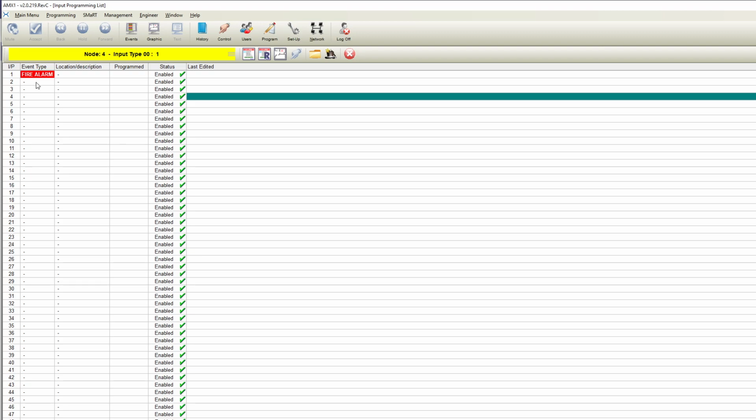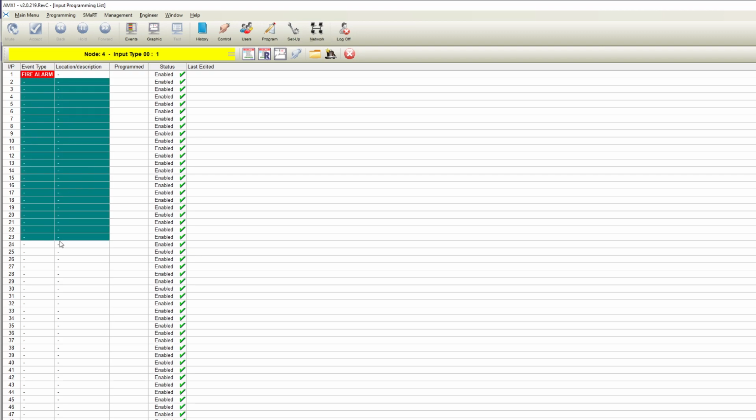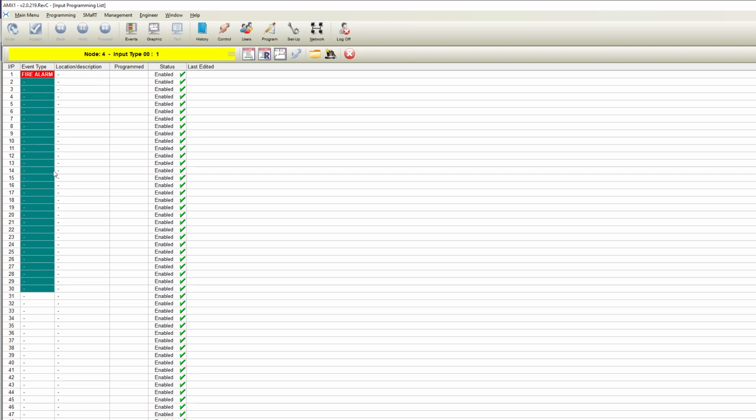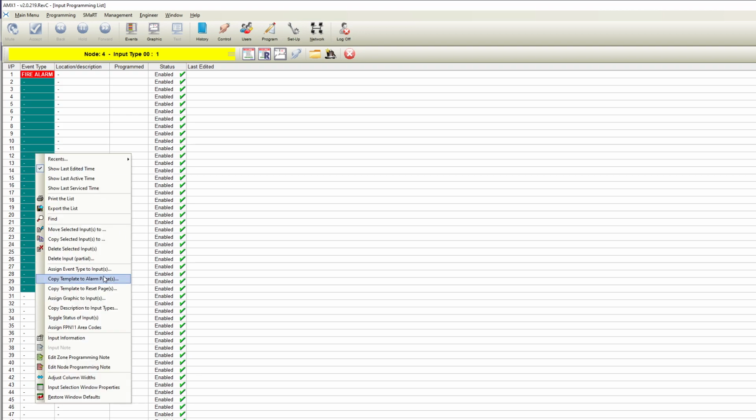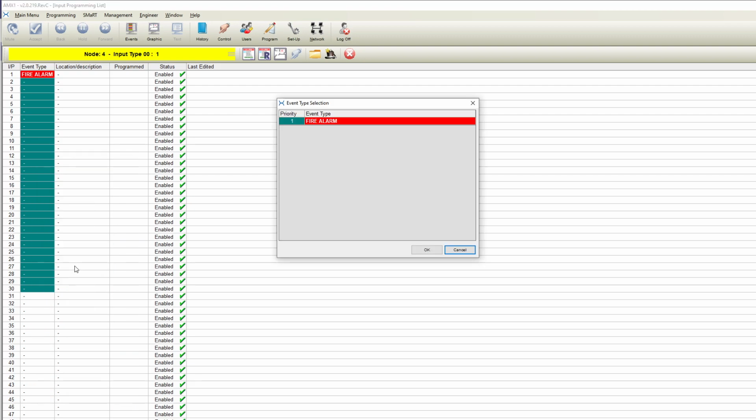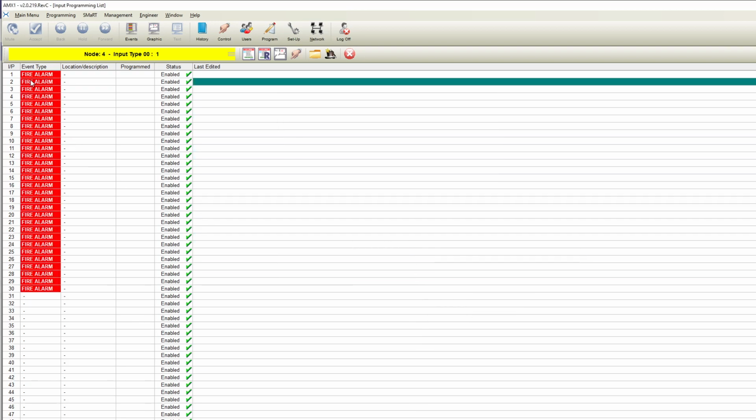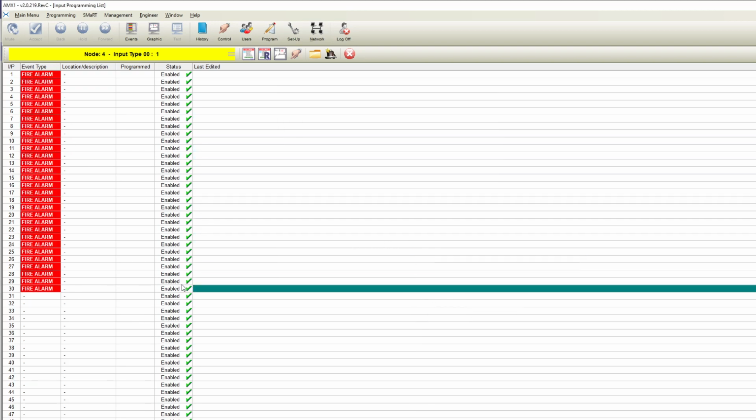But the next way is slightly quicker. So what you can also do is, if you drag down, let's say about 30 of those there, and right click and go to assign event types to input, this will also bring up the box here, fire alarm, and we're going to click OK on that, and that's going to go down here and add all of those in there.